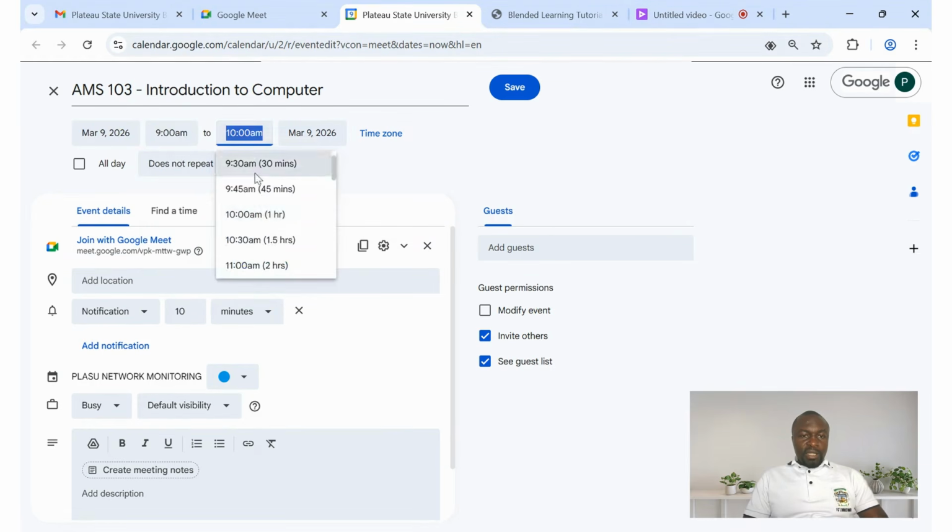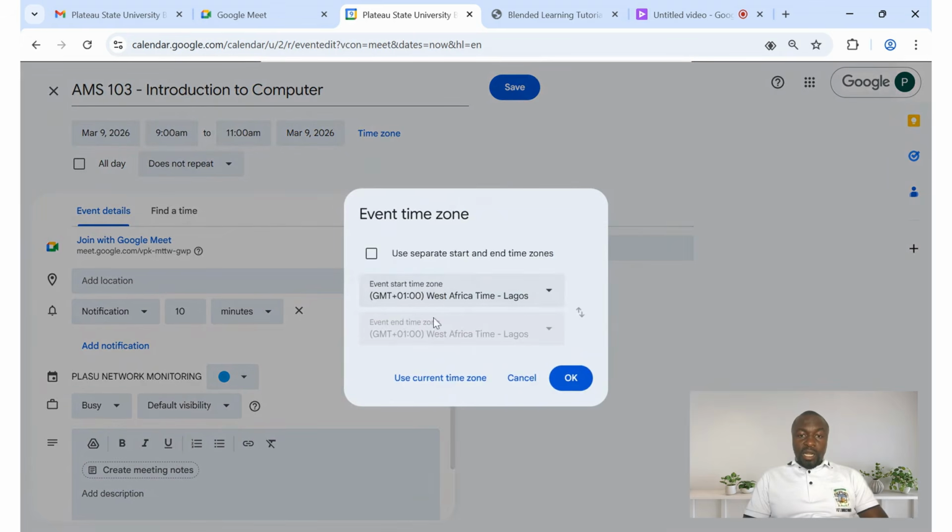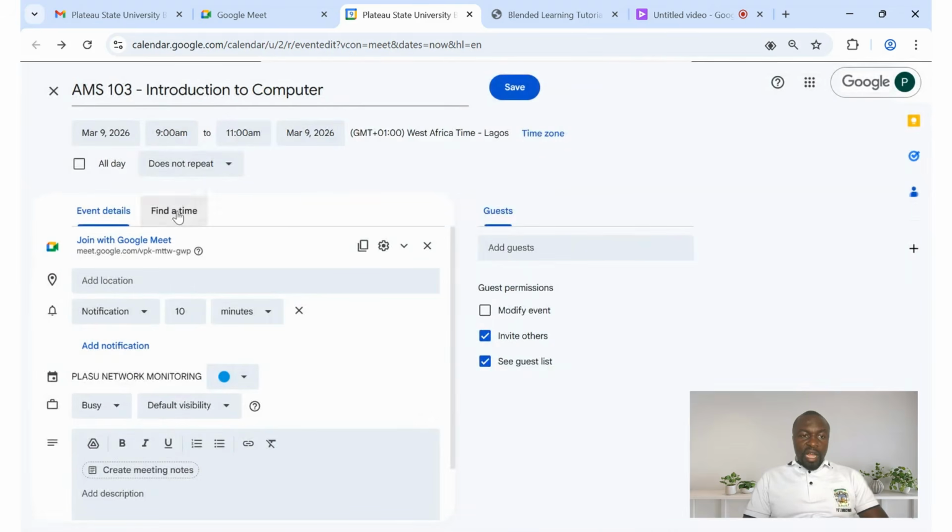And how many hours is the class? If it is 2 hours, then you select 2 hours. Maintain the time zone. We are currently using West Africa, Lagos, so you don't need to change that.